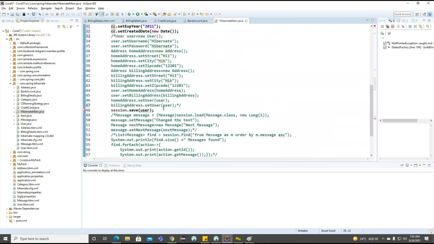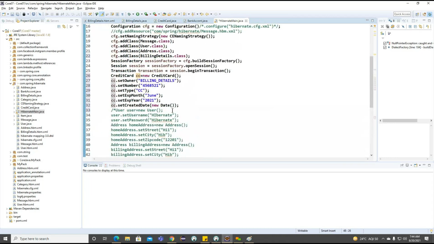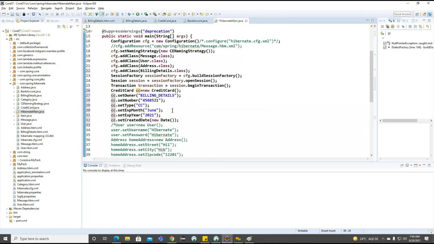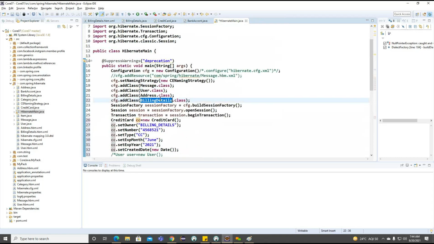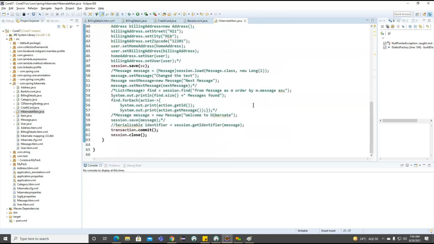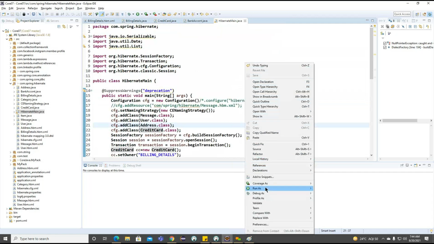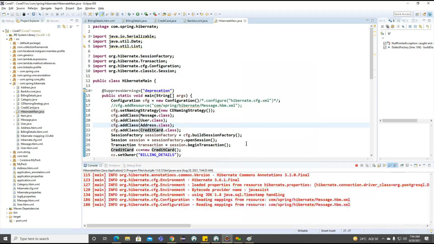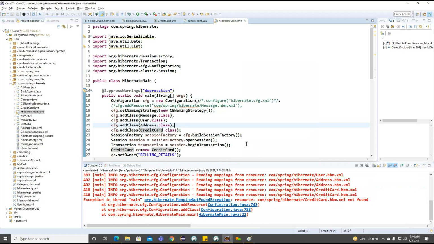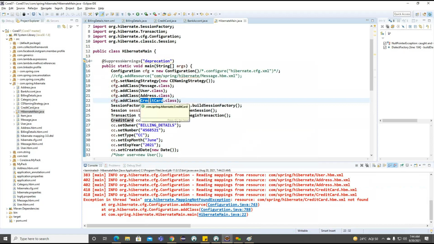And now, what I want to write here, I want to save this particular CC here. Getting the point. I want to save CC here, and instead of billing details, we can go for the credit card here. Right. Now observe, I'm trying to save. I'm trying to run our application here. Okay. Right. So here we cannot create the credit card.